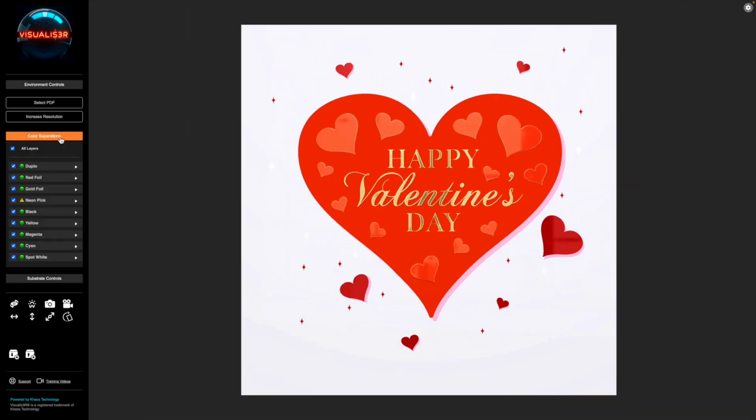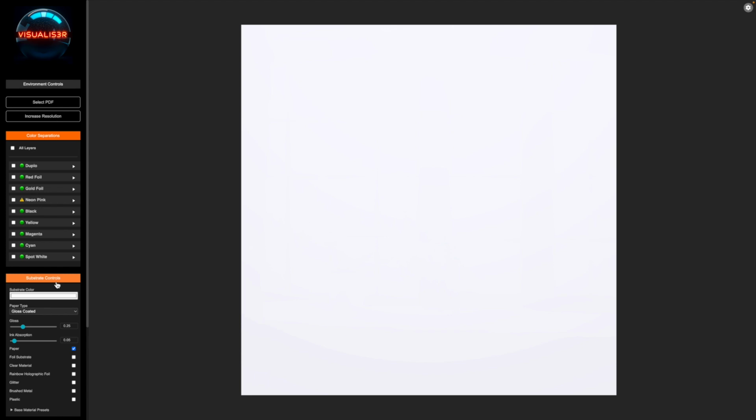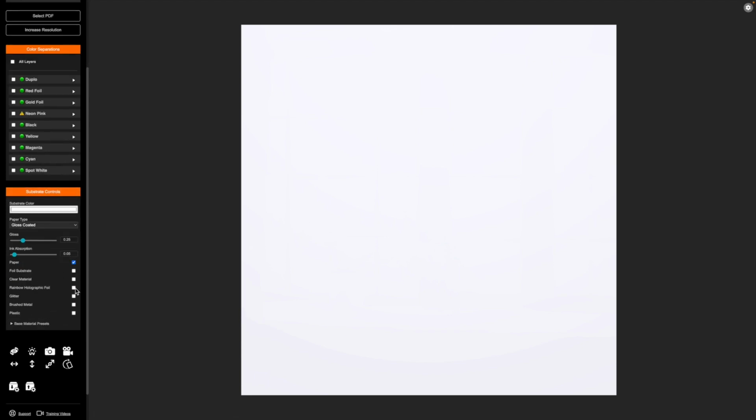Now, if we go to color separations, we can see how this is all going to be done. So first of all, we need to make up our substrate. We're going to go to substrate controls, and we're going to do a rainbow holographic. Now, you can watch our video tutorials on how all this works. I'm just going to change my coverage variation.